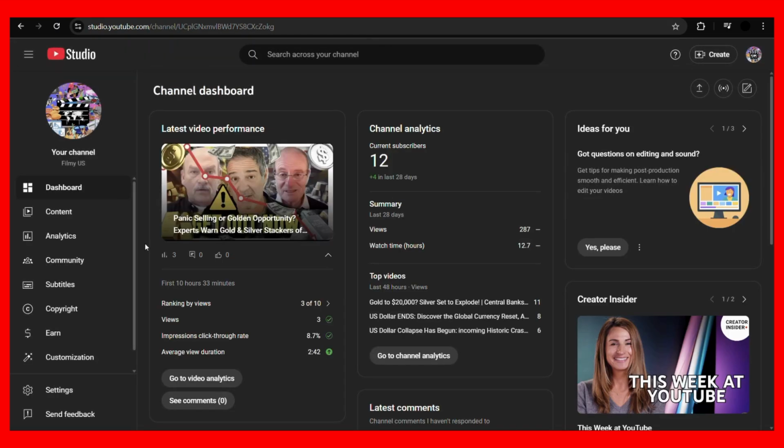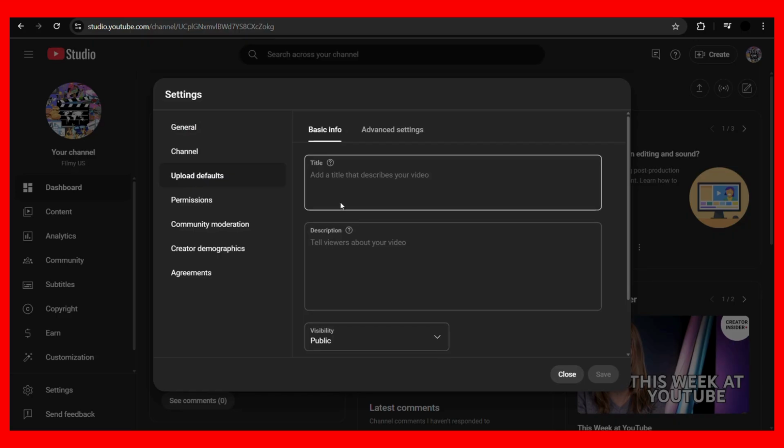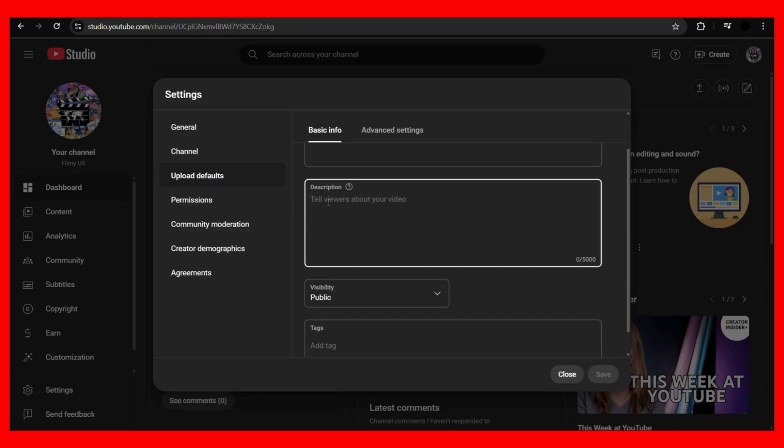Now the next thing I need to do is click onto the settings option at the bottom left. Once I have clicked it, it will open this particular interface. Now from here choose upload defaults. Now under the upload defaults you need to head on to the description, and now you can write the default description as you would like.